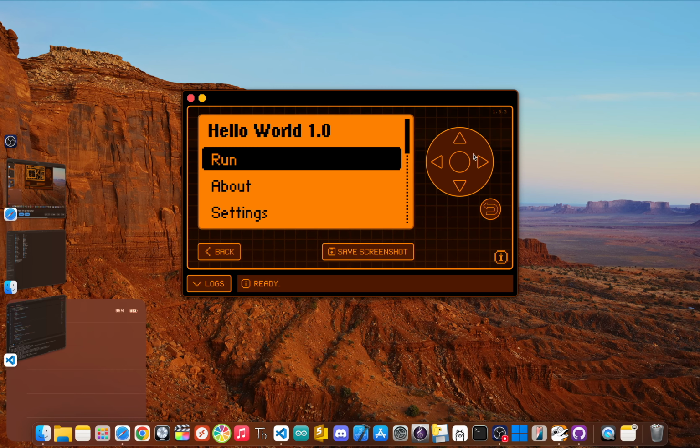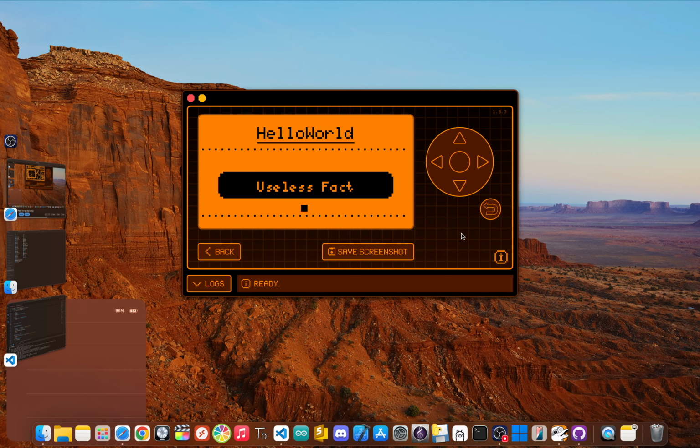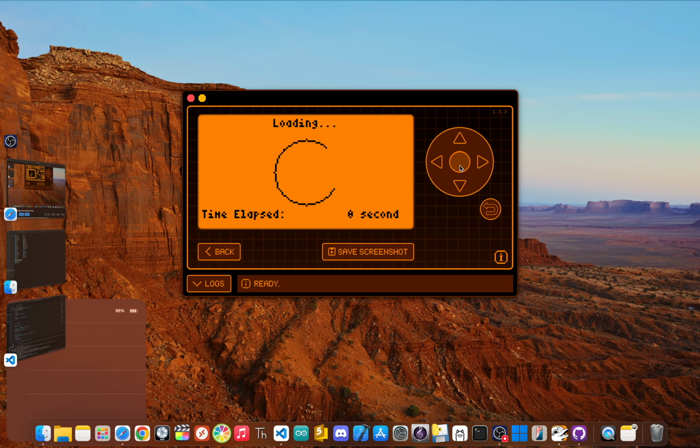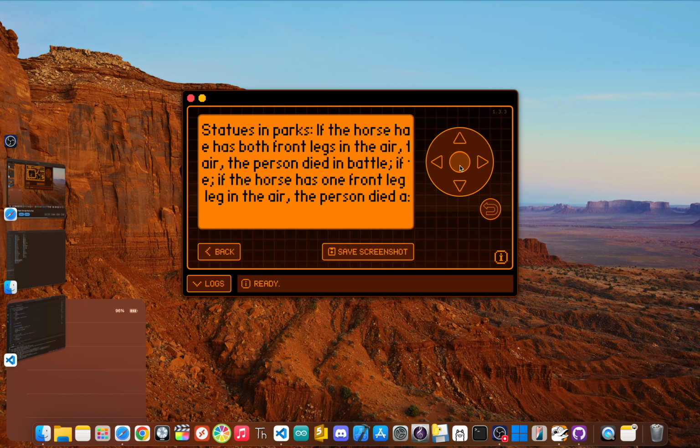And now when we click run, we see our menu, and if we hit the center button again, the HTTP request will be initiated. We will see our loading animation, and then finally we will see the response.